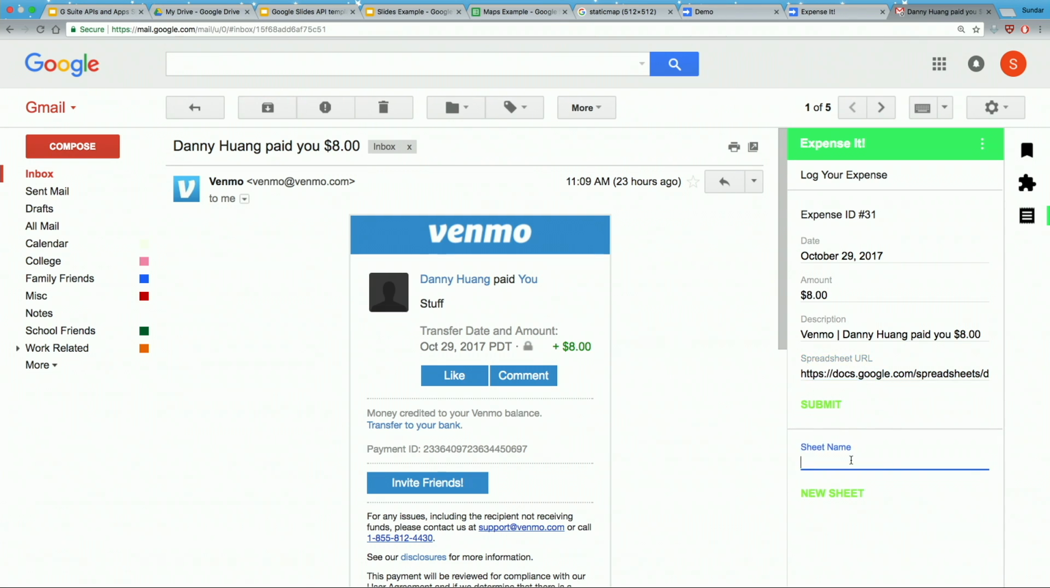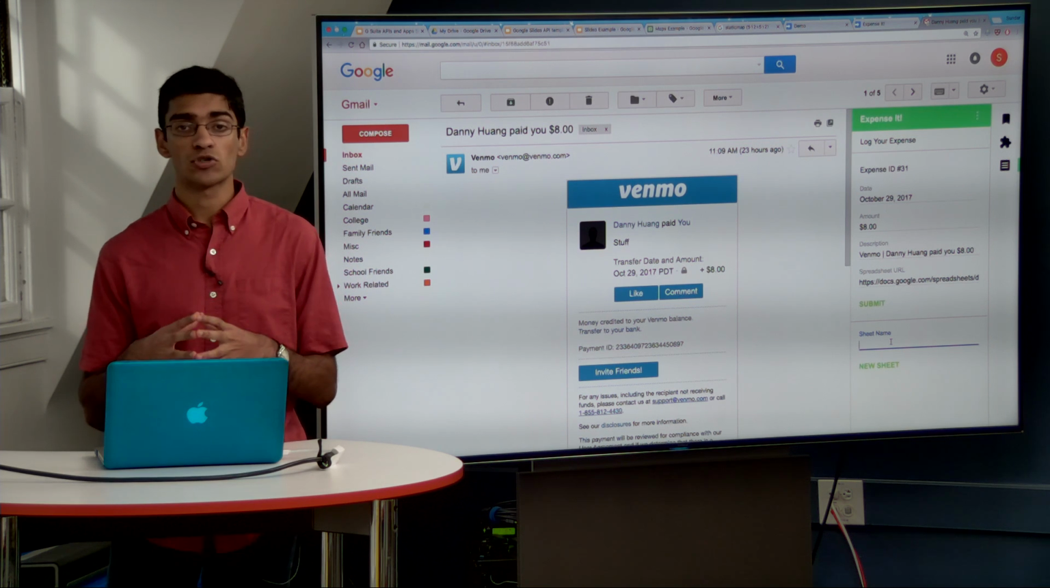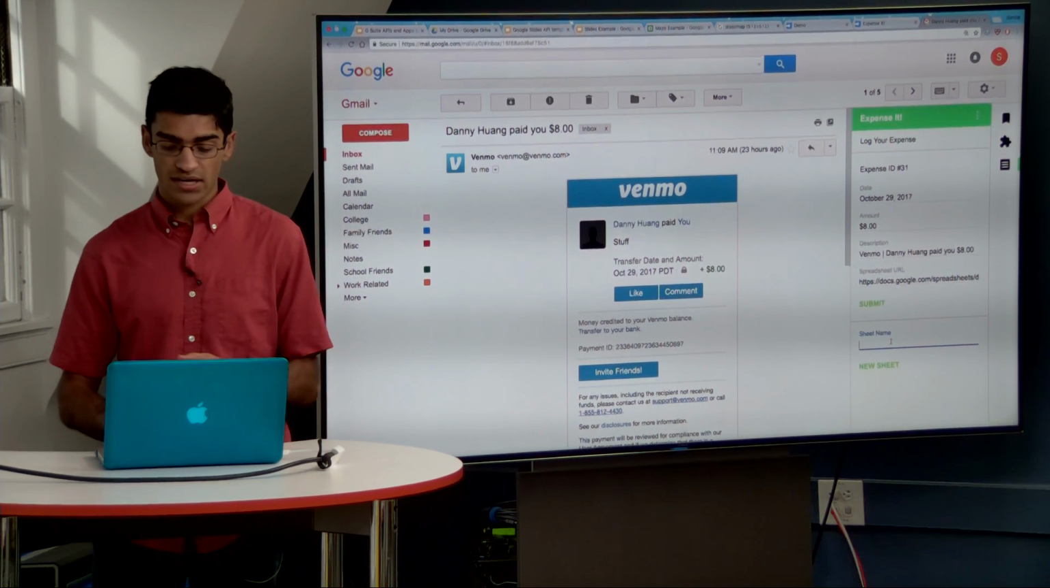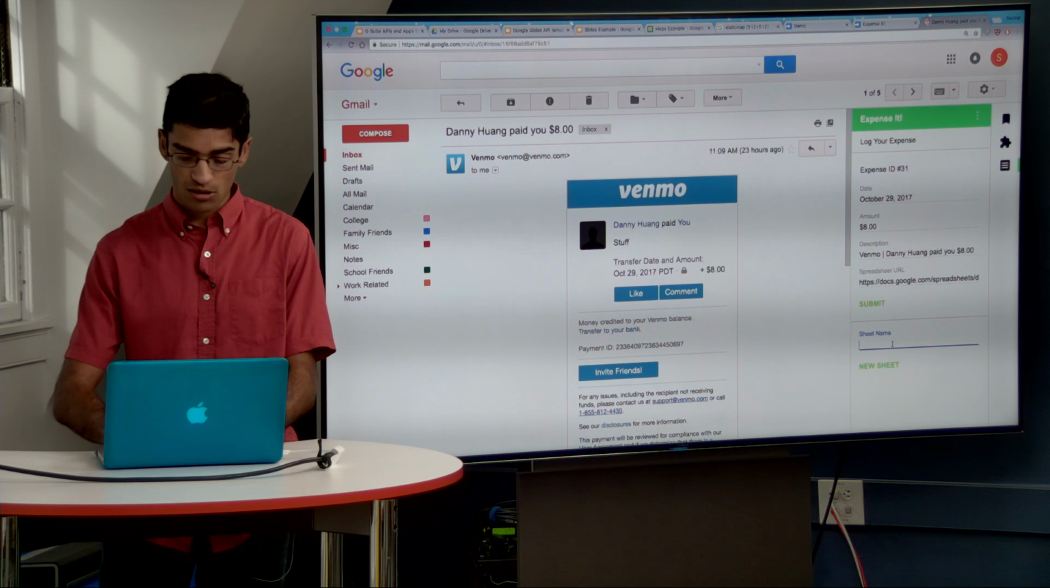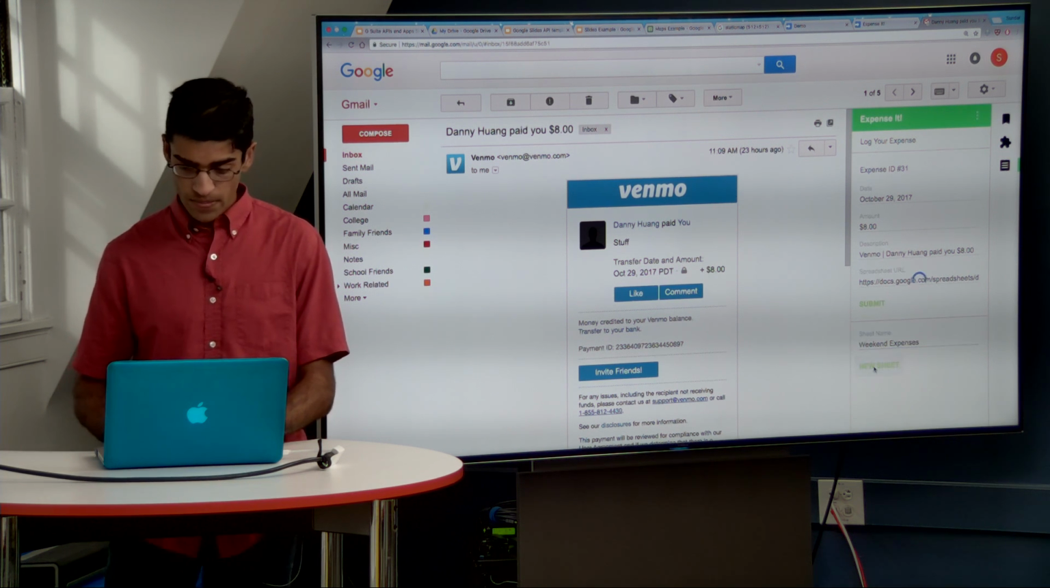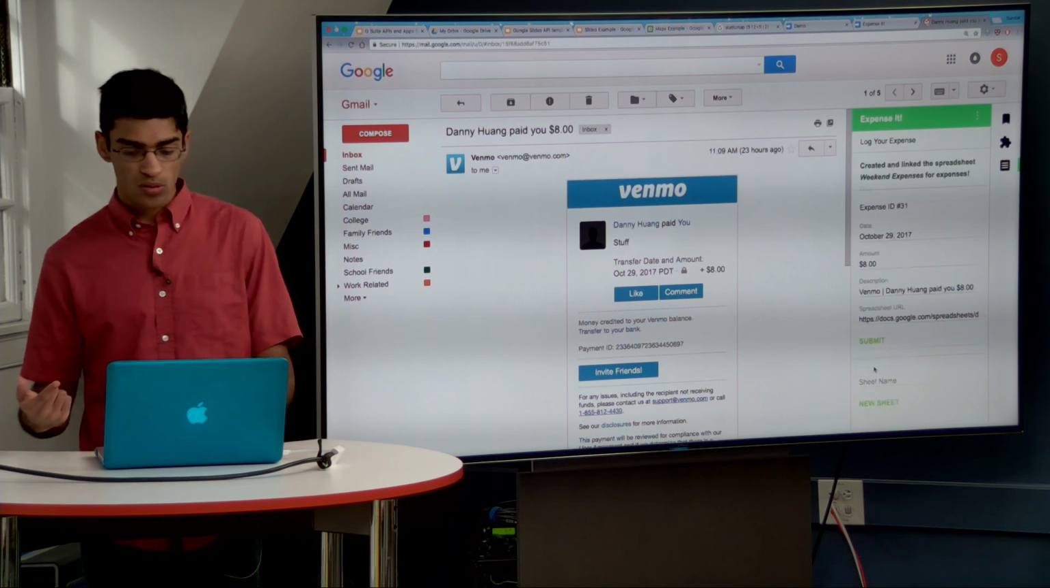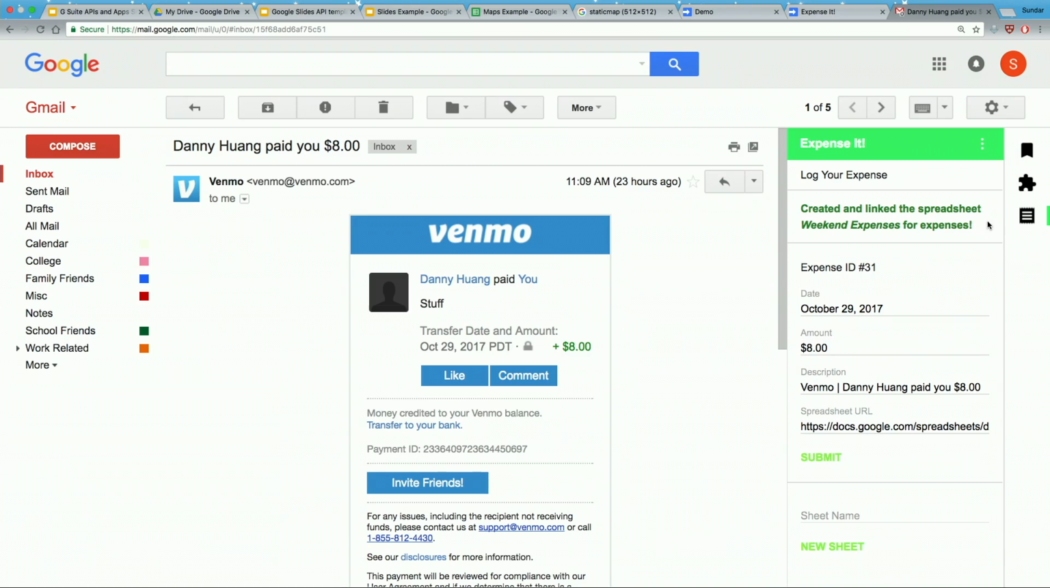And I also have the option of creating a new spreadsheet if I want to. So perhaps I went on a business trip over the last weekend, and I want to compile all my expenses from that trip in particular. So then I can create a new spreadsheet. Maybe I'll call it like weekend expenses. So I create the new sheet. So this is going to fire off through Google Apps Script, and then you'll see up top in green it says it's created the weekend expenses spreadsheet. And now that URL has been replaced down here, and I can submit my expense.